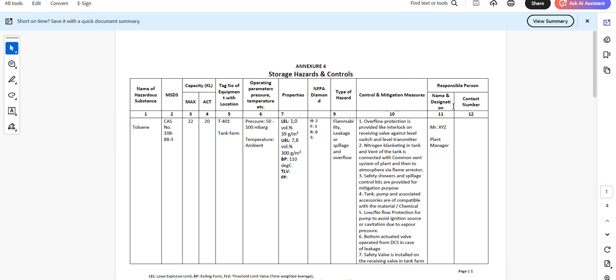So I'll just explain some chemical data which we are using in one of the projects. We have the name of the substance, toluene, then its MSDS. You can simply get it. The CAS number of the toluene is 108-83-3. Okay, and we have the capacity of a 20 kl tank, but that's based on the occupancy.